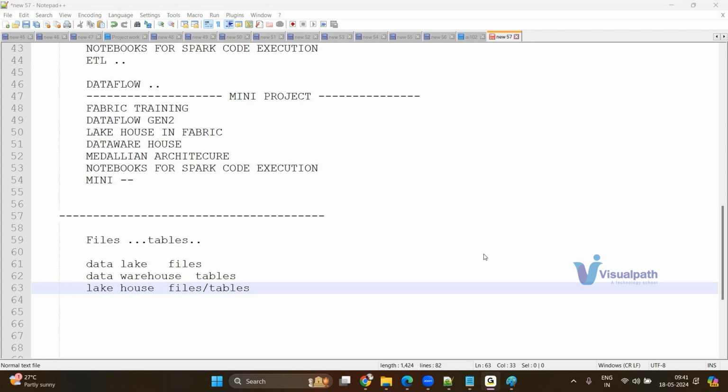Krishna, you're saying something? Yeah, I thought to ask you. Any Spark related, that means Databricks related, will you cover? What are those topics you want to know?